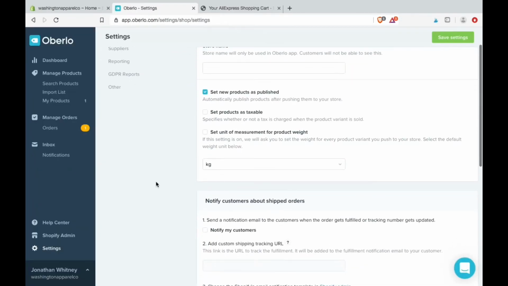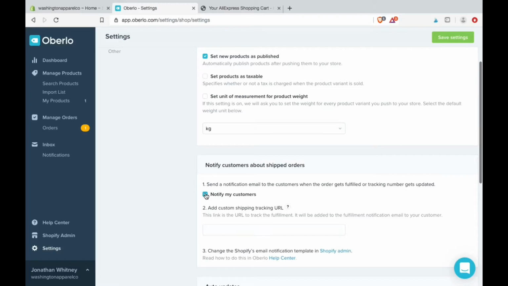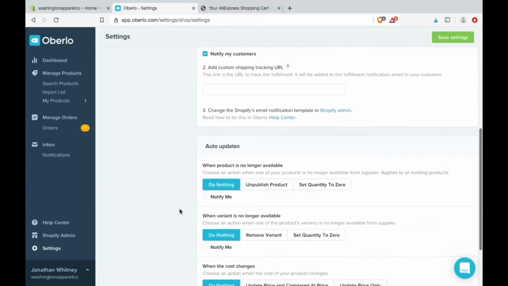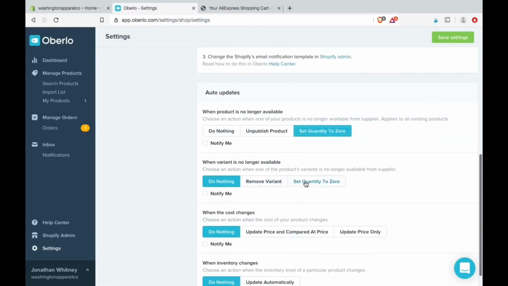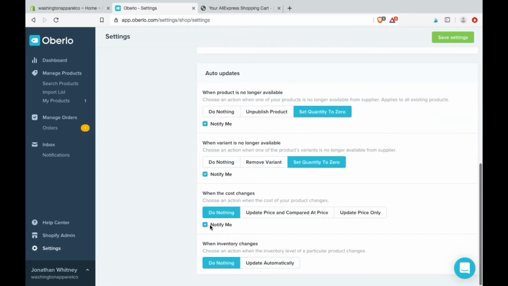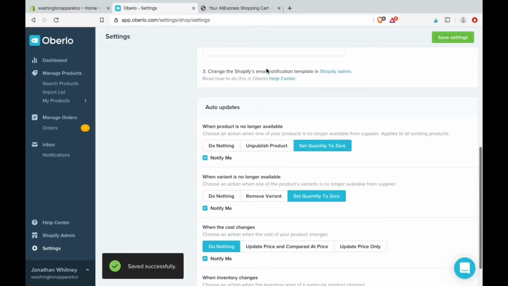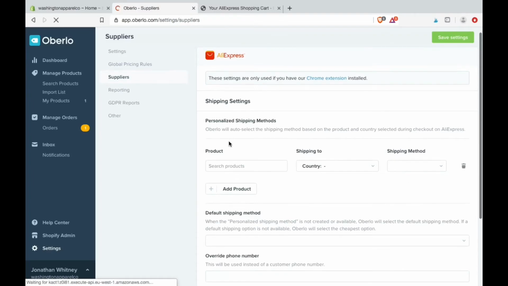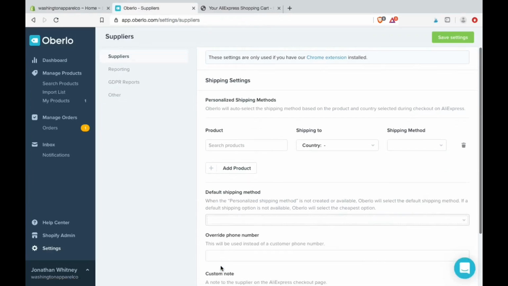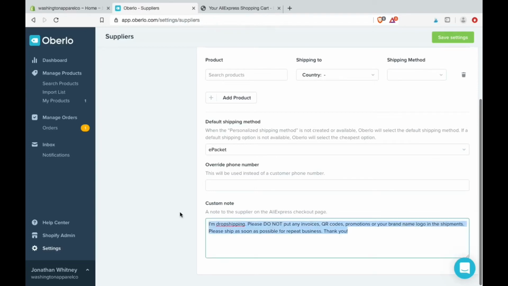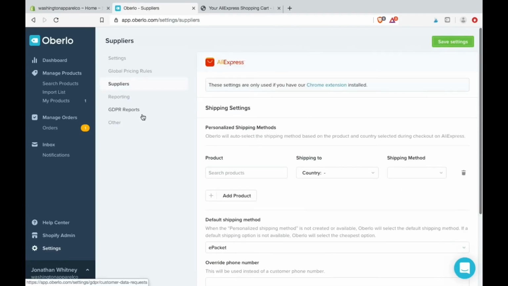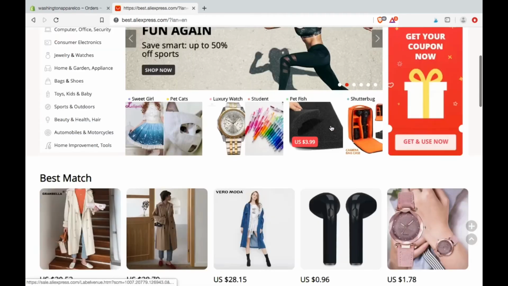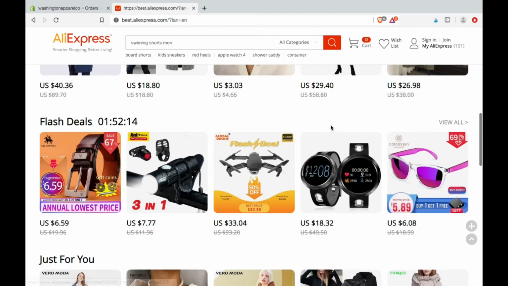The first thing that we'll do is notify our customers as soon as an order is fulfilled. We'll then set auto updates for our Shopify store when a product is no longer available, when a variant is no longer available, and when changes are made to the inventory level by our suppliers. Now let's head over to the suppliers section where we'll make a few changes. First, we'll update the default shipping method to e-packet for faster shipping times. Then we'll add a custom note to our suppliers, which you saw earlier on the AliExpress order page. This will let our supplier know that we are dropshipping and not to add any personalized or branded labels or inserts on the product.